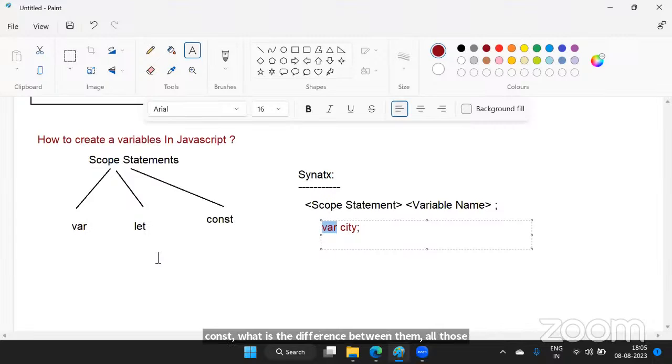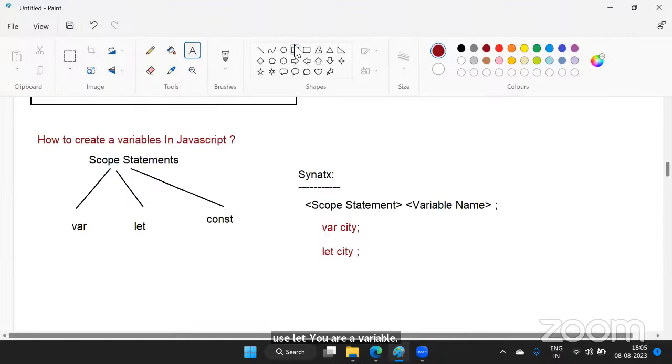Maybe after 5-6 sessions, we will have a separate topic called scopes in JavaScript. In that topic, we will learn about the scopes concept, the difference between var, let, const, and when to use each. All those points we will discuss. So as of now, just remember how to create a variable: var and then your variable name, or else you can use let and your variable name. So this is how we create variables in JavaScript.